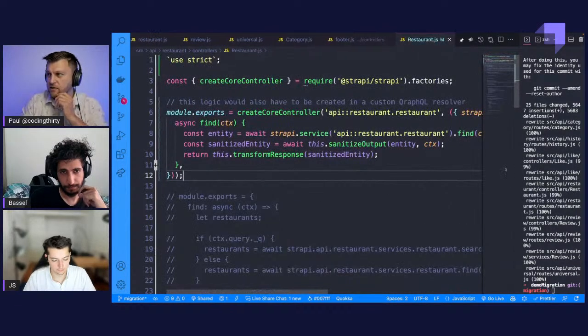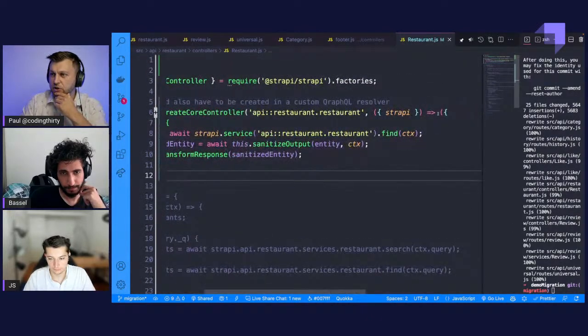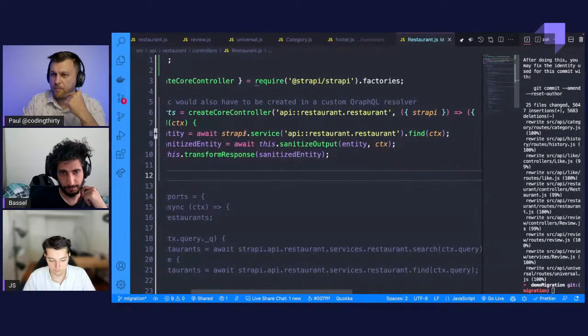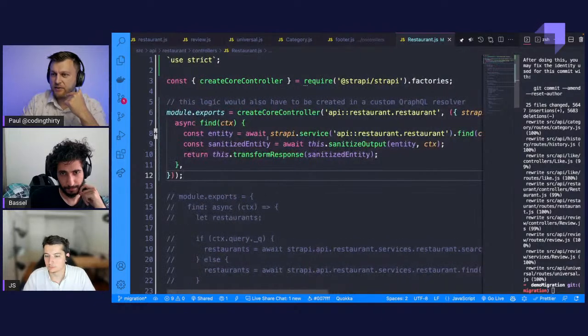So here's our custom controller. We're basically passing a function, and this is all literally from our documentation. We're calling our service and using the find method to get all of our entities, and then we're sanitizing that output and transforming that response. Now this is going to be the custom controller that is going to be called, and it's going to override the previous controller that we had. So this all is going to work for us.